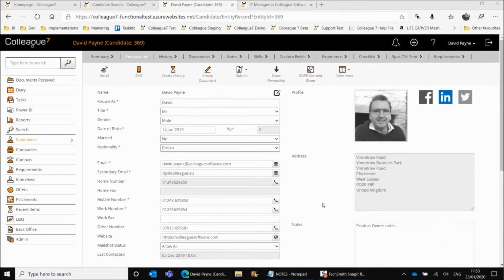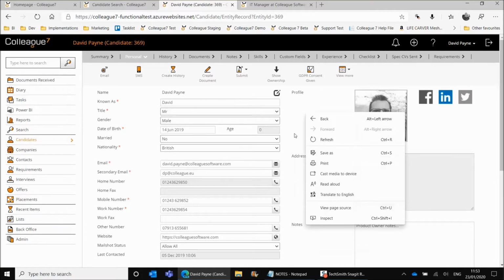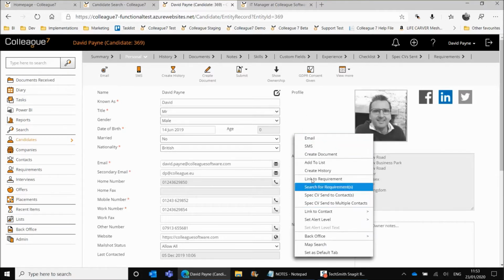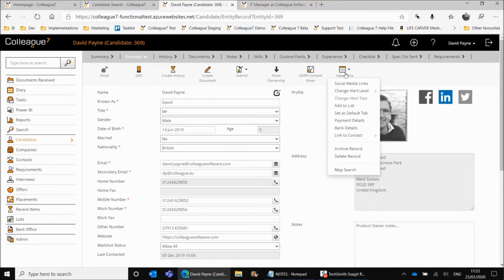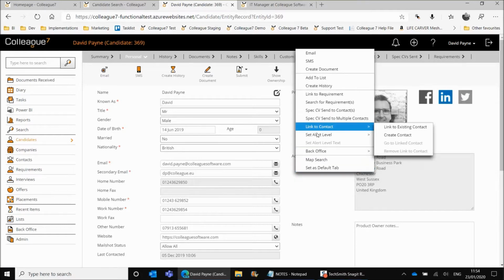Okay, so the first point to go through is the right-click menu, which has been introduced against all main entity records. When I say main entity records, what I mean is candidates, companies, contacts, requirements, interviews, offers, and placements. Whenever you're within any of these entity records, if you were essentially within any of the white spaces, not over a field, but within any of the white spaces, if you right click, what you're going to see is the options available against the record, both in terms of the toolbar and obviously off the view more menu. They're going to be made available to you from a right click menu.